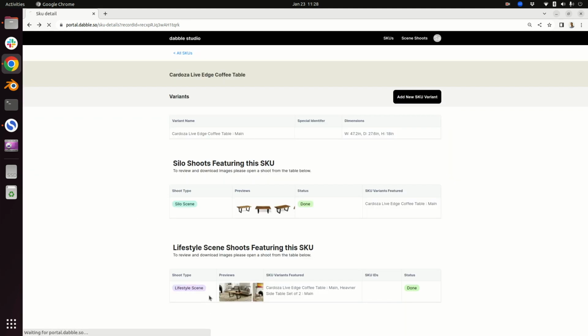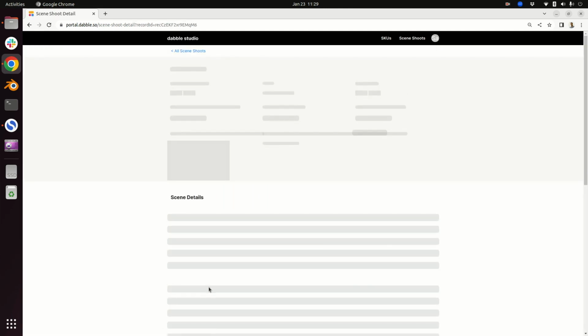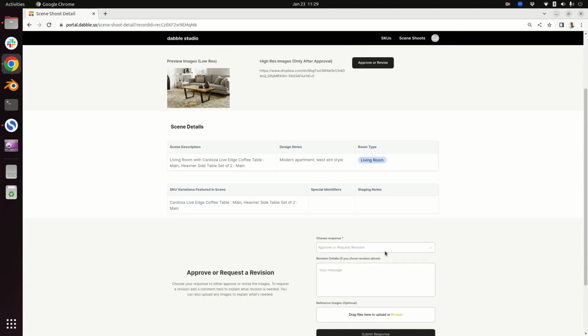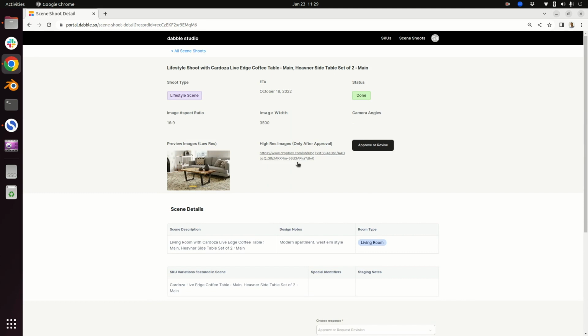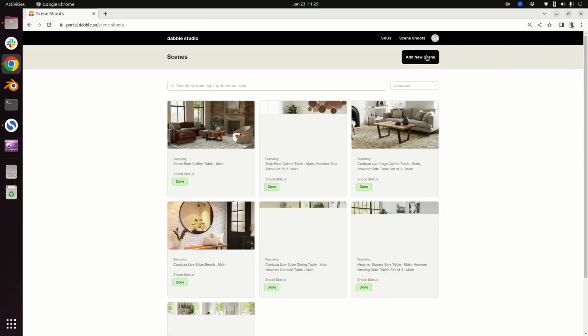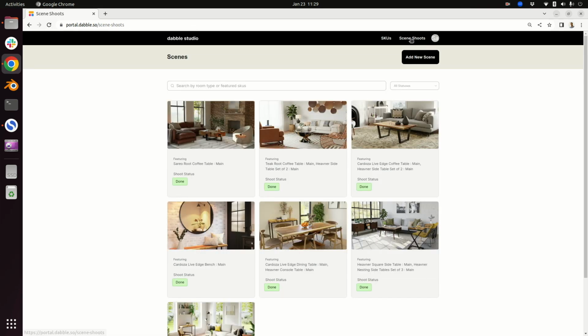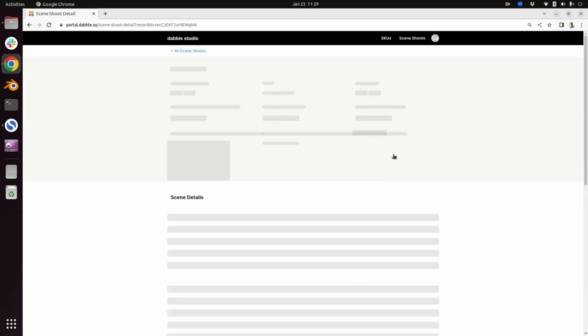Now, if you open any of these shoots, you can view the images, you can request revisions or approve images, and you can download high-res images once they are ready. So let's open all of the scene shoots using the scene shoots link on the navigation bar. The scene shoots page shows you all the scenes we've created using your products. Let's open one of them, the one featuring the coffee table.